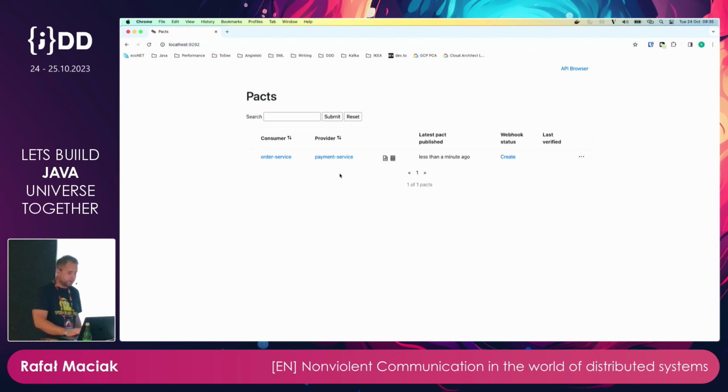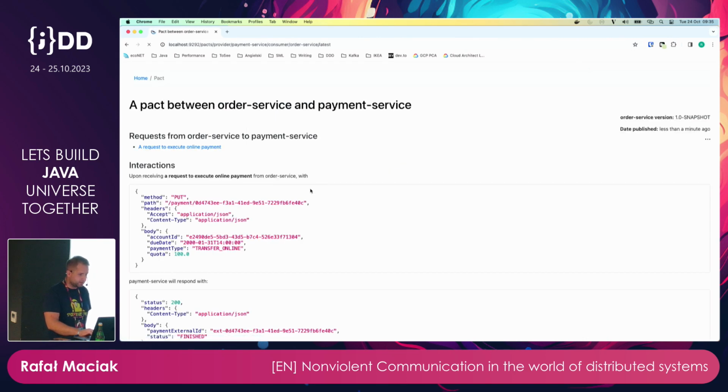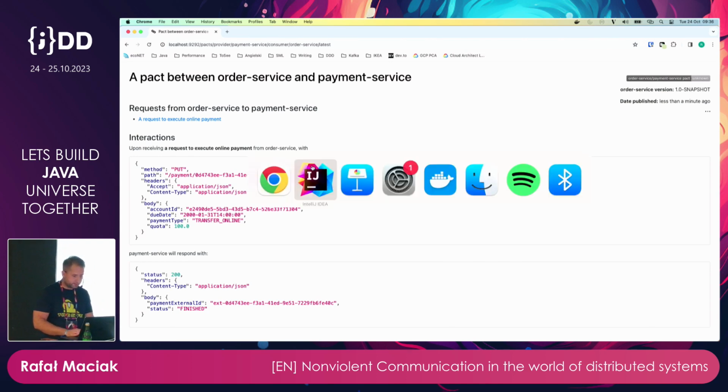What we can see here is that the consumer is order service, provider is payment service, and they have the contract. Last verification is empty because we haven't verified the producer yet. And here also we can check this contract. So we see the interactions, our request and response. So now it's time to test the payment service.